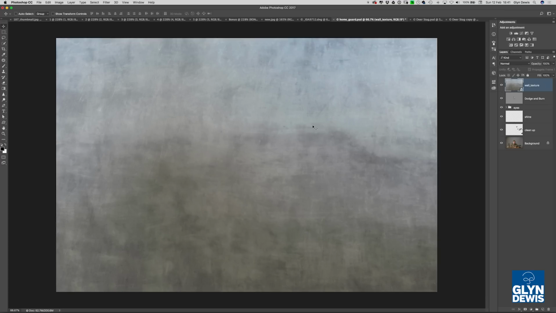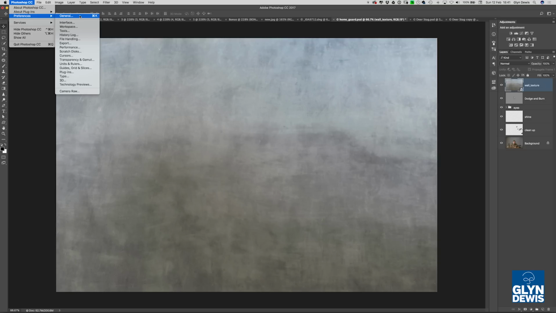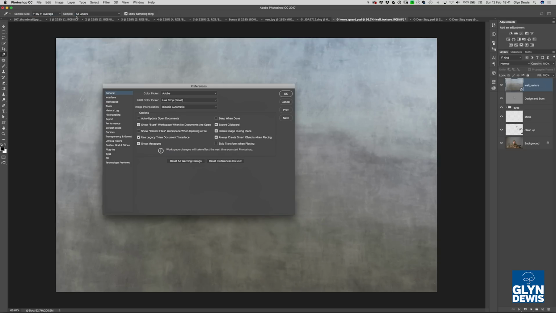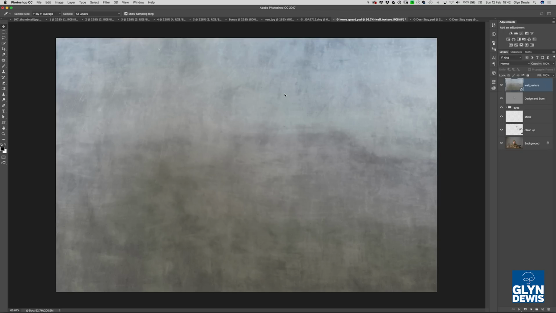However, most of the time when I use the Place command, I don't really want that layer to be a smart object, so I set Photoshop up in a slightly different way. All I do is go to the preferences menu. So again, we go to the Photoshop menu, Preferences and General. If you're using Windows, go to the Edit menu, then Preferences and General. Click on the General tab here. Over on the right hand column, there's a little checkbox that says Always Create Smart Objects When Placing. If I untick that, then click OK.